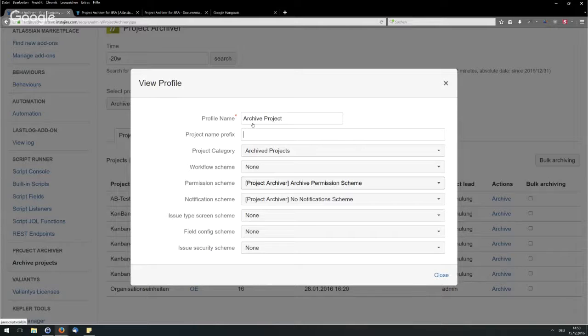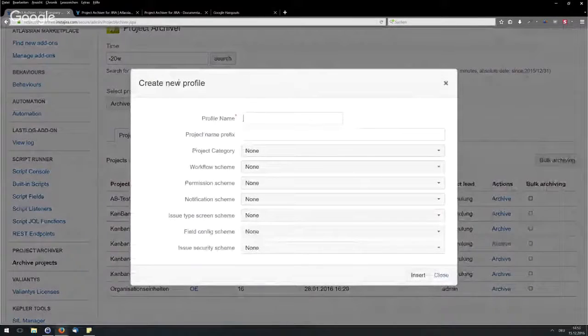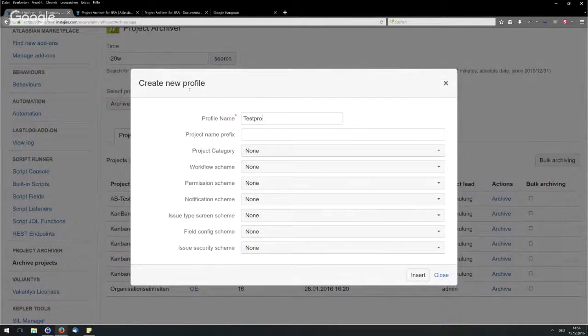Absolutely right. So, for example, I will show you how to create a new profile. Just click on the plus icon. That's all. Just fill out a profile name, and I will just call it test. We haven't been able to find a better name in German either. So, test profile.